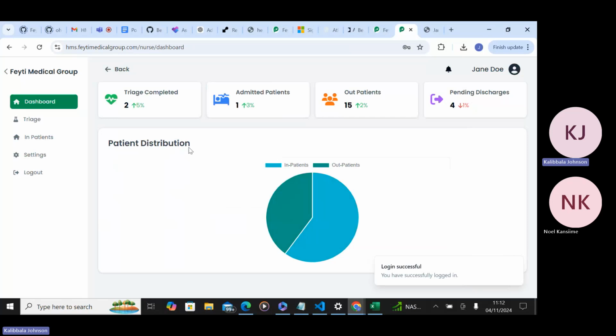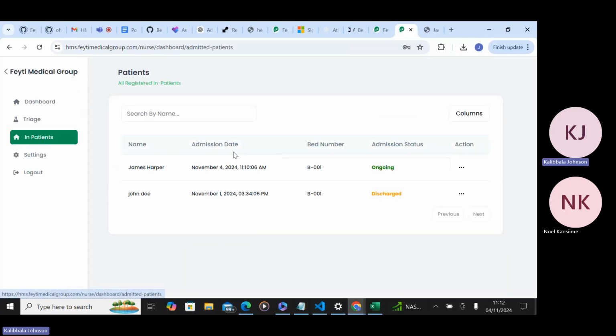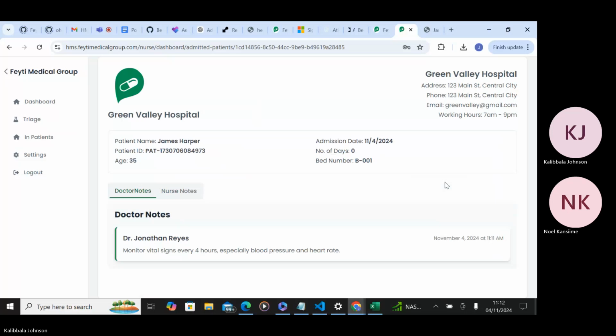Yes, so the nurses also have access to the inpatients. So you can see that James Harper is over here, so they can view the details for this patient, and they have access to the doctor note, which is to monitor the vital signs every 4 hours.